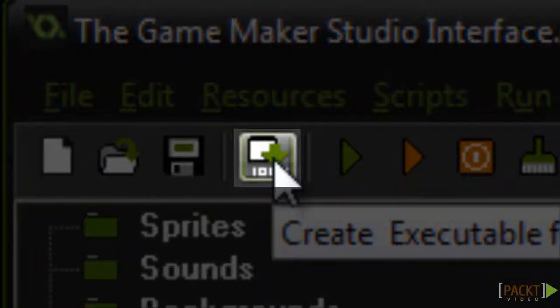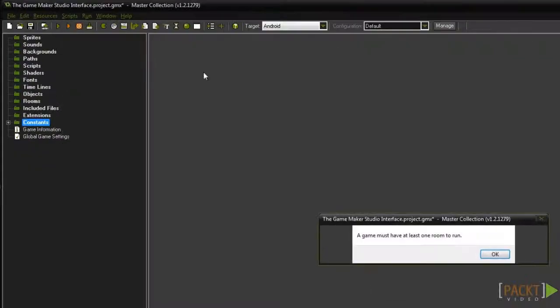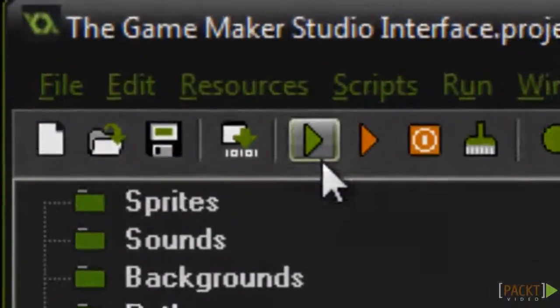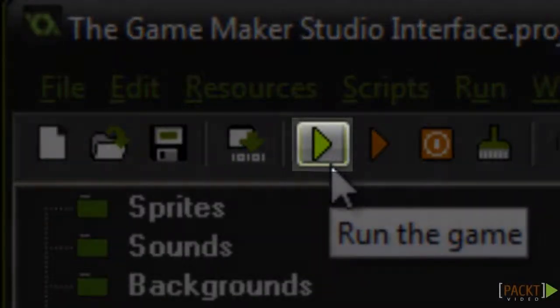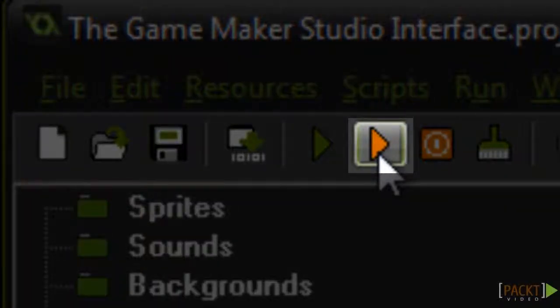The fourth button allows you to create an executable copy of your game. Clicking it now will display a message telling you your game needs at least one room. I will show you how to create a room later on. The button shaped like a green triangle will run your game. The button shaped like a red triangle allows you to run your game in debug mode.